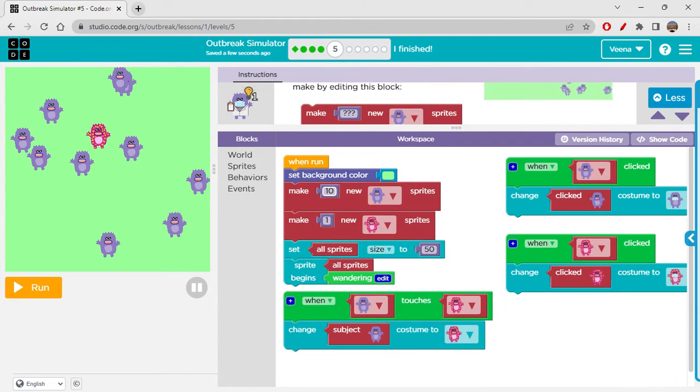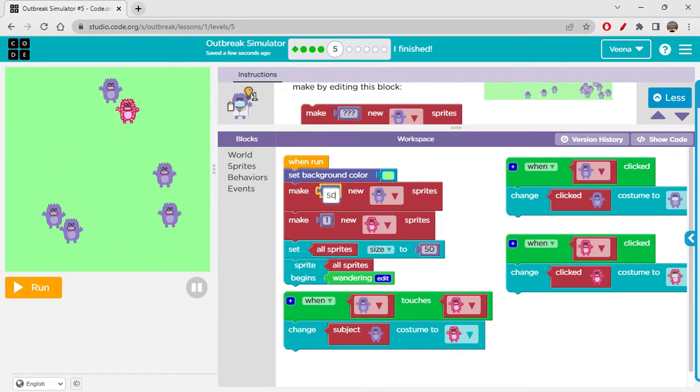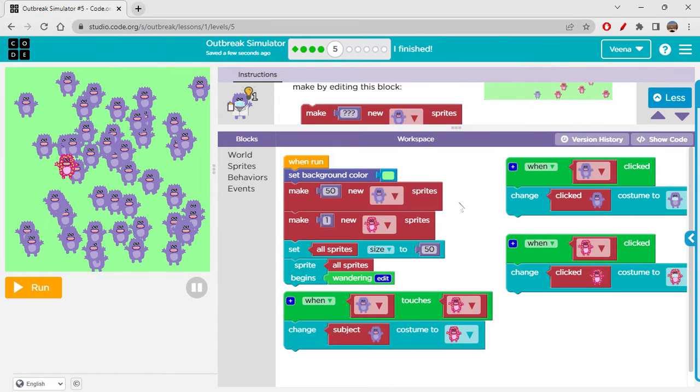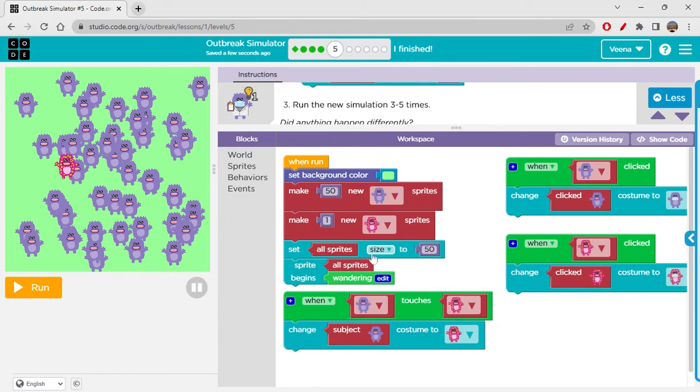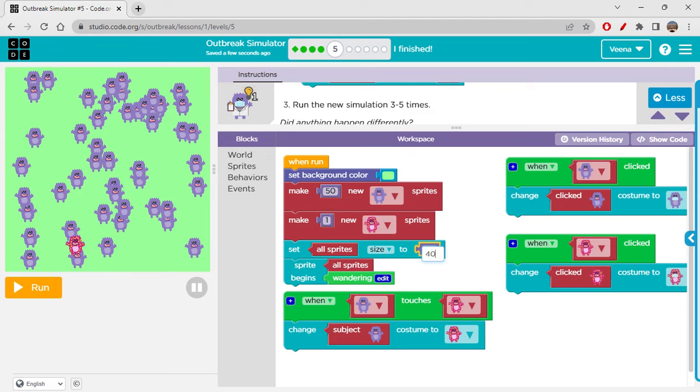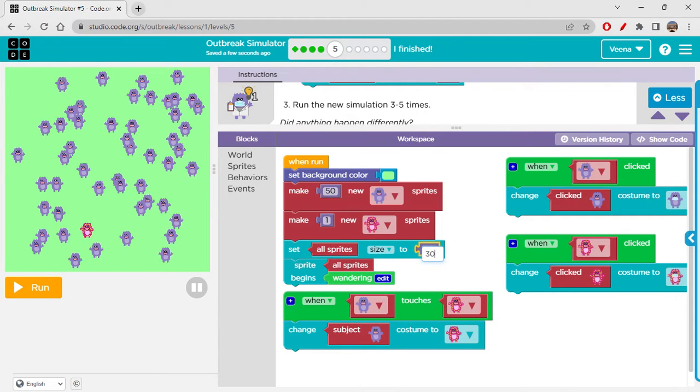So we just have to increase the number of sprites maybe. So I'll just say 50 sprites. Okay. And then we have to change the size to maybe like 40 or 30. I think this is fine, right? Let's see. I mean, we have to be quick while clicking this, right? Let's run.